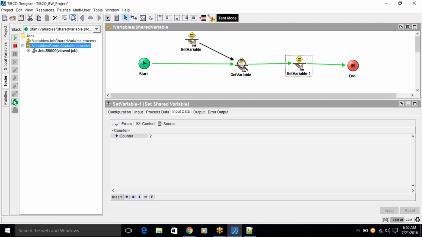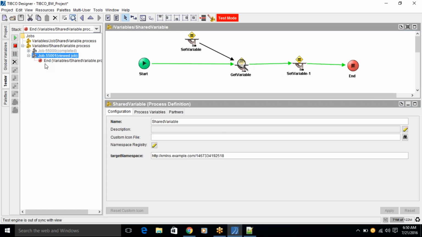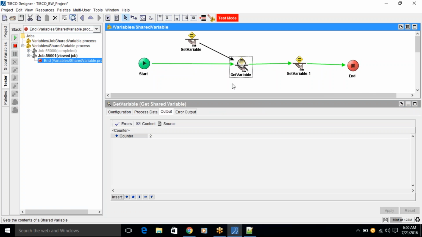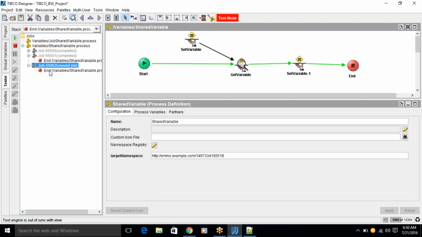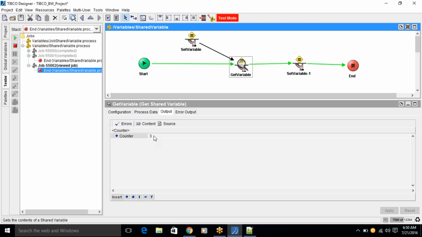When you click on run, what will be your default value now? 2. And again you check it. When you run the process again, what will be your initial value? Get value will be 3. It means that it is storing a value and keeps on incrementing it.